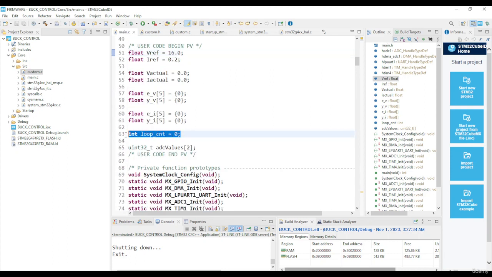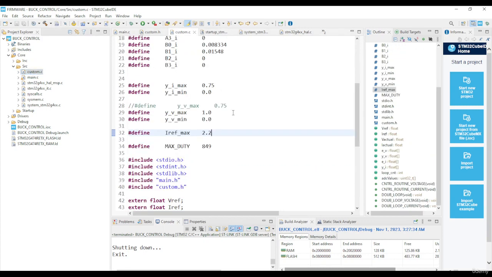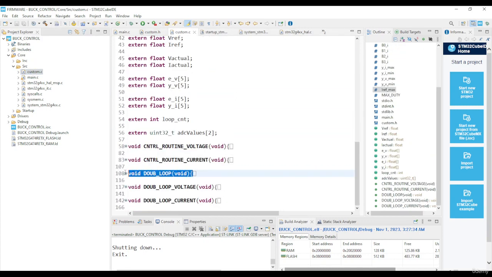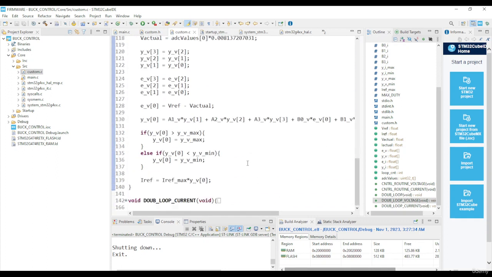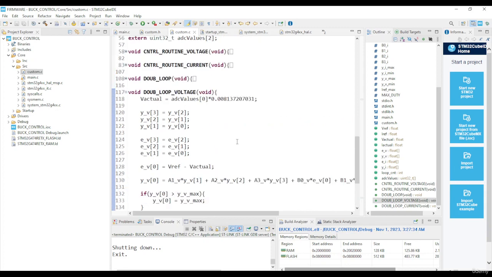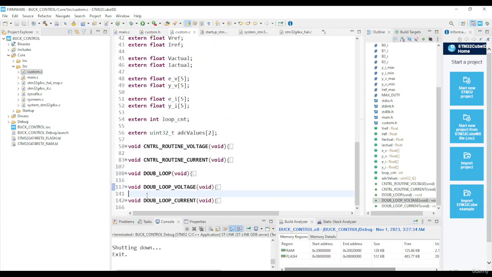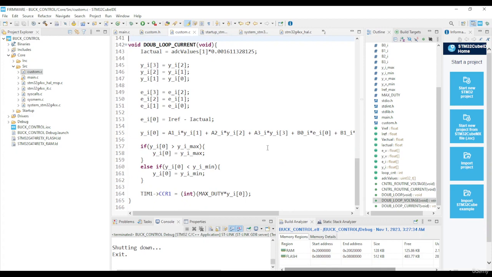All you need to add is the loop count, and of course in the custom code you need these three functions: the double loop voltage and double loop current, which are the exact same as the normal control. All you have to be cognizant of is that the output of the outer loop, which is the voltage loop in this case, is the current reference, which is RF max multiplied by the actual output. The RF max will determine the limit that you put on it, in this case 2.2. And the current loop, of course, will be different.